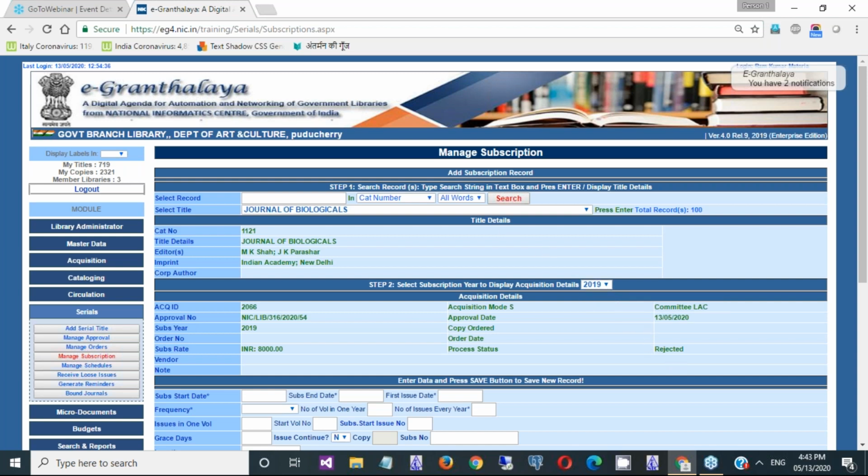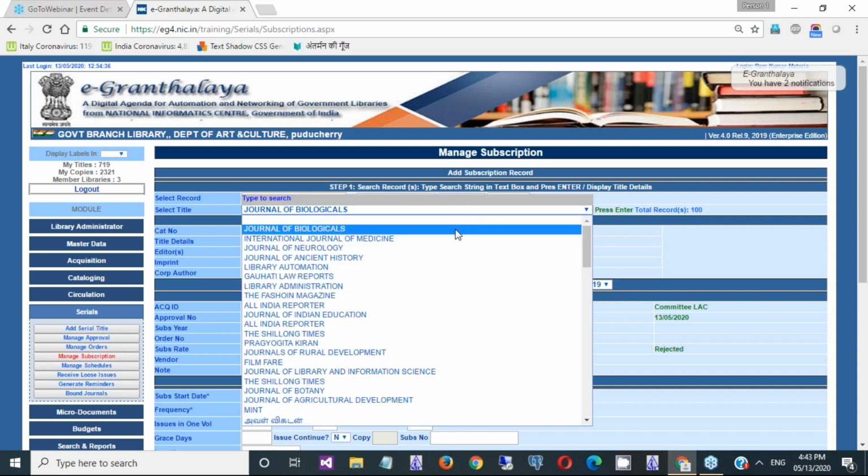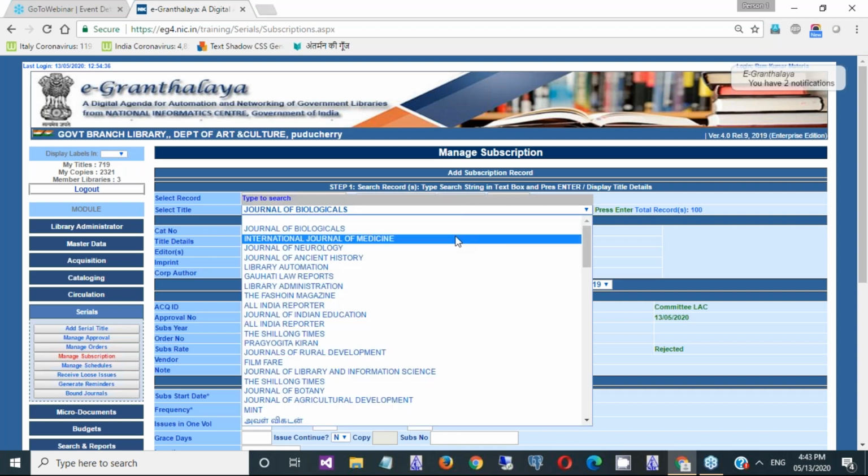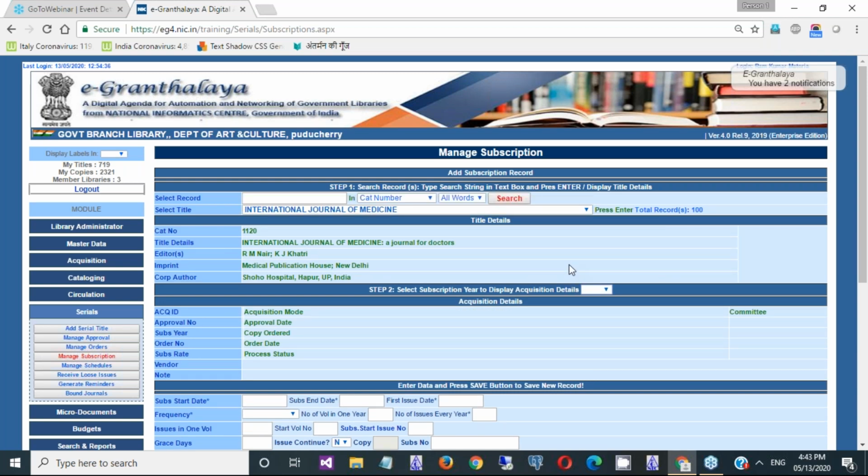Okay. This is a rejected one, basically. This is the journal basically. Here you can see the status. So it was International Journal of Medicine, which is approved and for which we have placed the order. So this is the first time, this is a new journal. We have taken approval for subscription during 2019. Then later I will renew this journal for 2020.